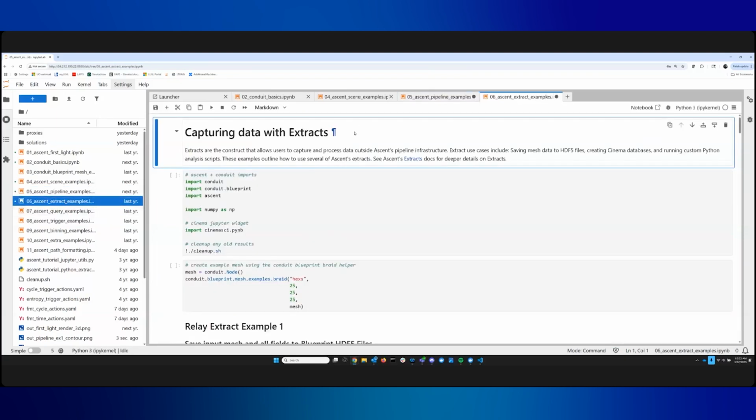I'm then going to move on to extracts, which I've briefly mentioned, but extracts are how you can capture your data and then process your data outside of Ascent's pipeline infrastructure. So this can include saving mesh data to HDF5 files on disk. You can create Cinema databases.